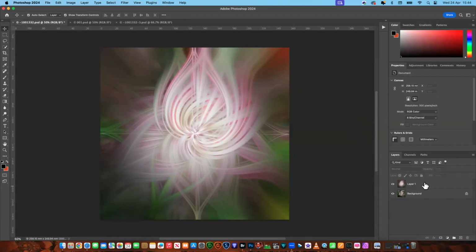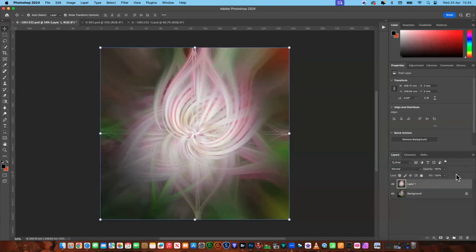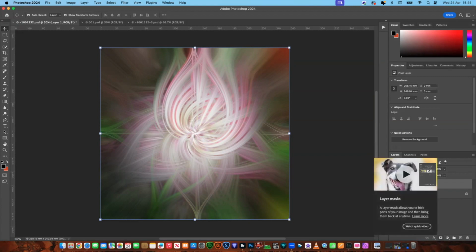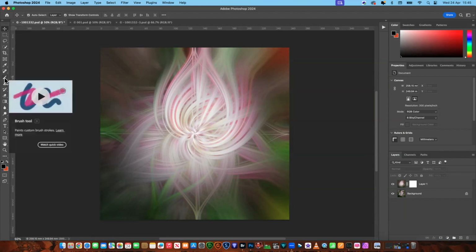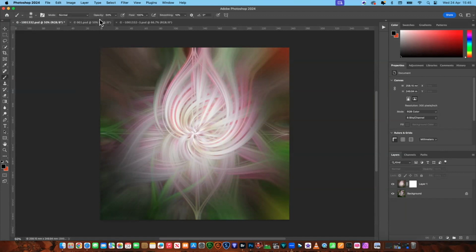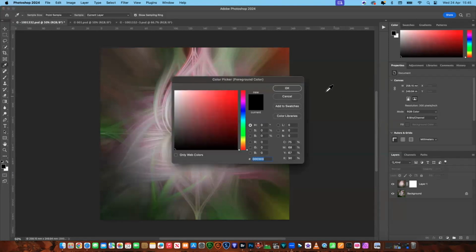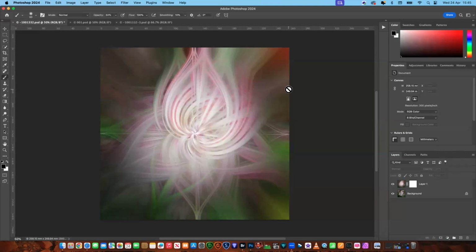Now what we're going to do is go to the layer and put a mask on. So we'll click the mask button down here at the bottom, and there you get the mask. I'm going to go over to the left and select the brush tool, and I'm going to set it on 50% opacity. You need to make sure you've got black as your foreground colour. Say OK to that.